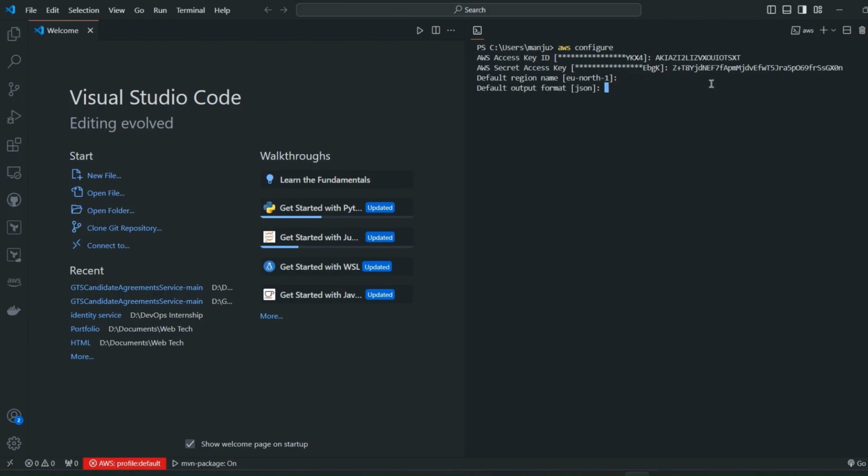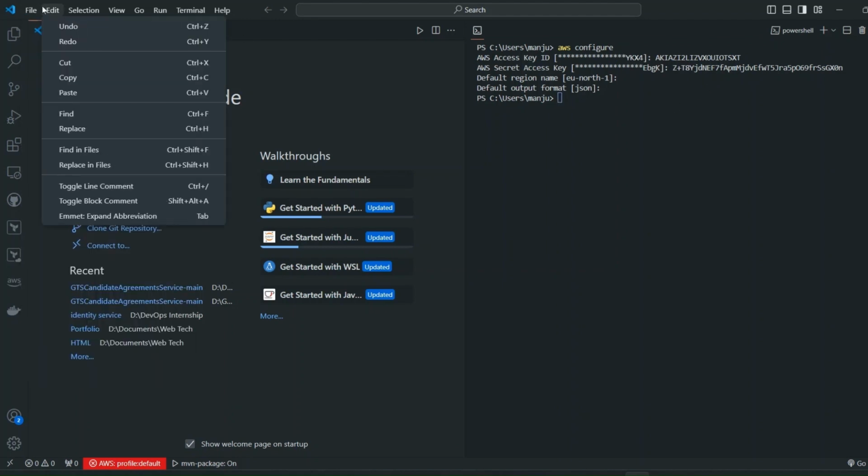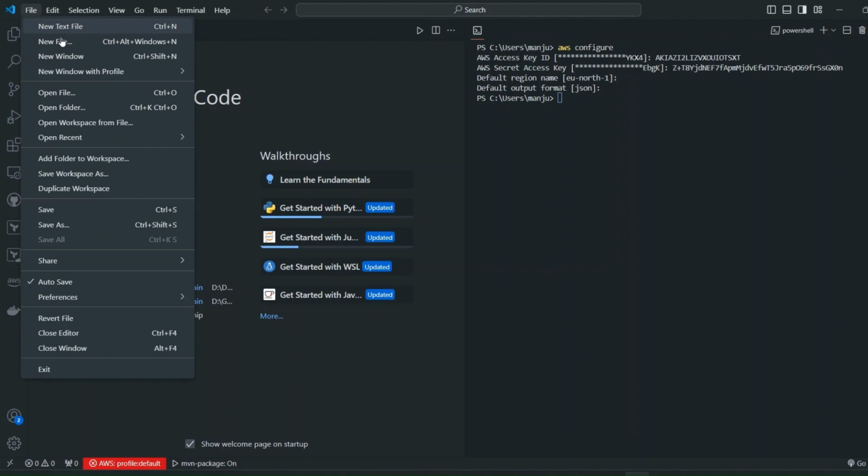So hit enter, and it's asking the output format, JSON, and hit enter. So here it's logged in. So now you have to create a new file to write a Terraform script to create AWS services. For that, go to file, new file.